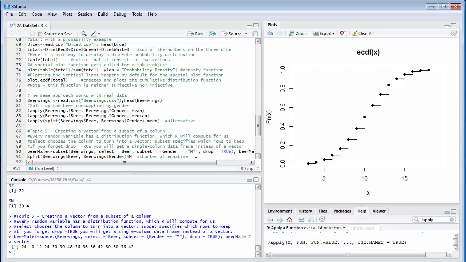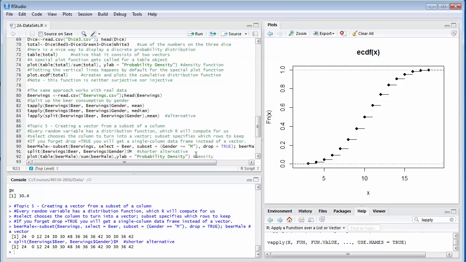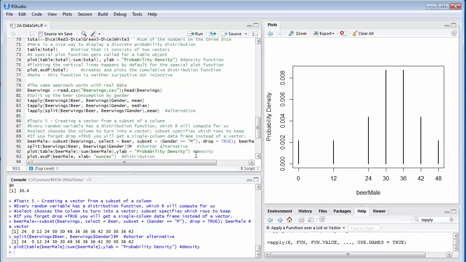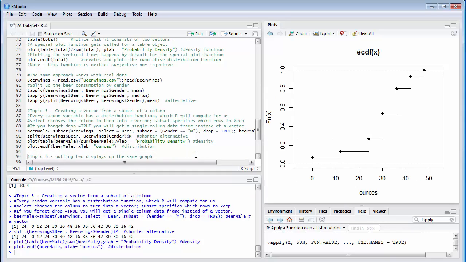I discovered that I can achieve the same effect by splitting beer up by gender, and then using $M to get just the M values. You can see below I got exactly the same results. I can plot this, and if I plot the value in the table divided by the sum of all the entries in the table, I get some numbers that sum to 1, and this is a perfectly good probability density or probability mass function, giving the probability of a certain male having drunk a certain number of ounces of beer on that Saturday night. If you want, instead of the density function, the distribution function, you call plot.ecdf.